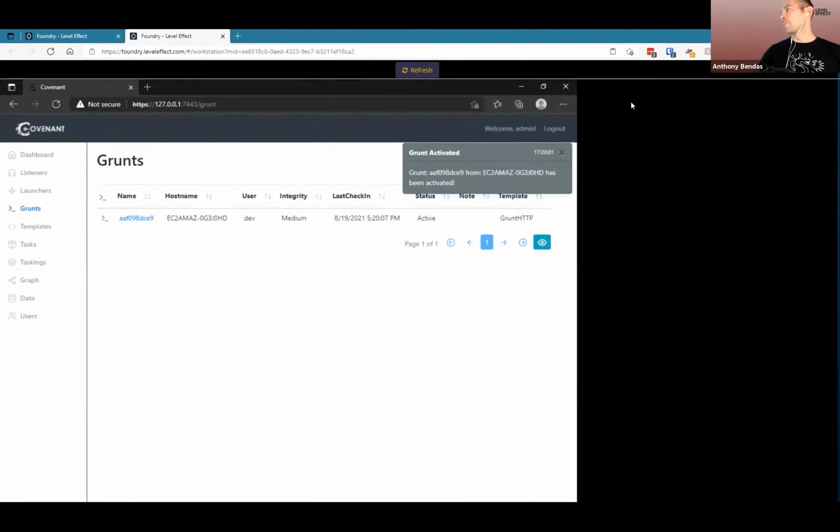And I am going to bring my other window in, and I'm going to introduce you to what has actually happened at this point. All right, there we go. So I have been informed that I have a grunt activated. I'm going to refresh my screen real quick to give you guys a better view of what's actually going on here.